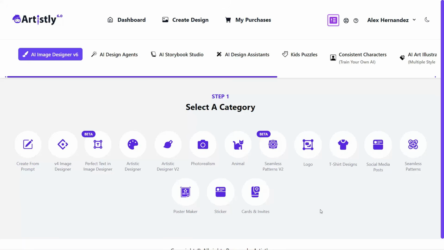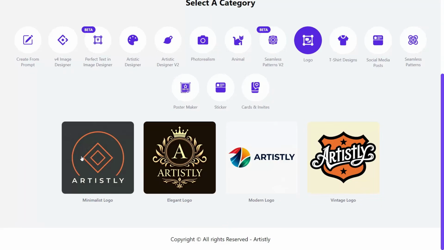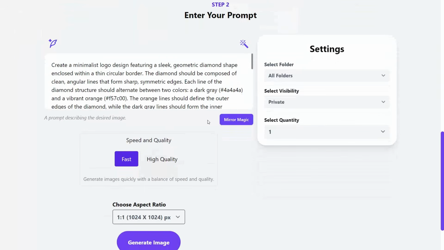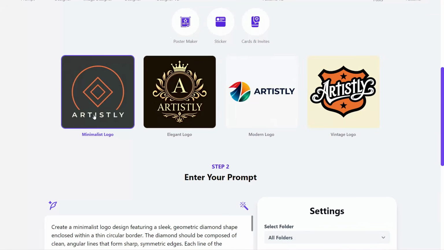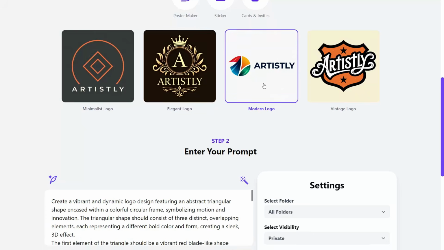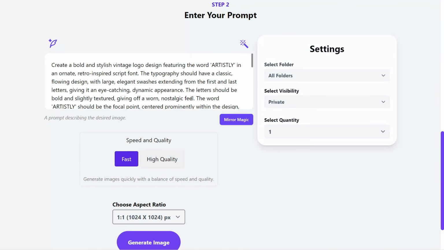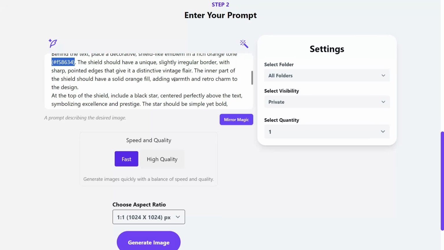Okay, now I'm going to test the logo function. In this case, we already have some suggestions. So when you click on one of them, a prompt is automatically placed in the prompt field. For example, you can choose minimalist logo, elegant logo, modern logo, or vintage logo. Of course, in each prompt, you can change some details. For example, your brand name or color codes, etc.